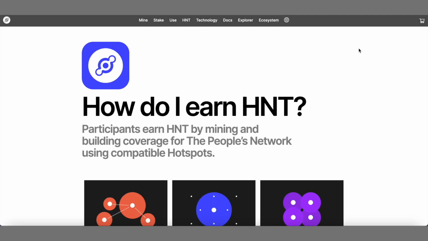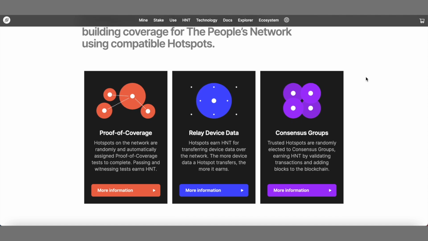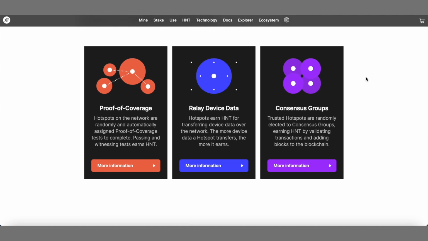So in summary, you can earn HNT or Helium coin by mining and building coverage for the people's network using compatible hotspots. I think it's very, very exciting, and I'm really enjoying being part of this.